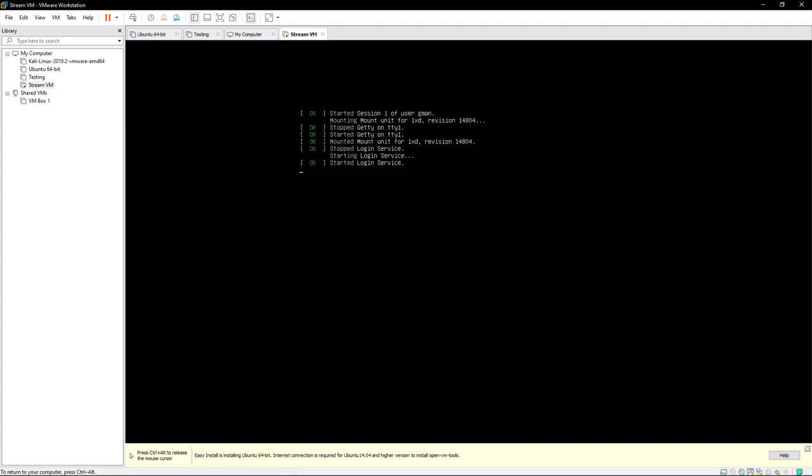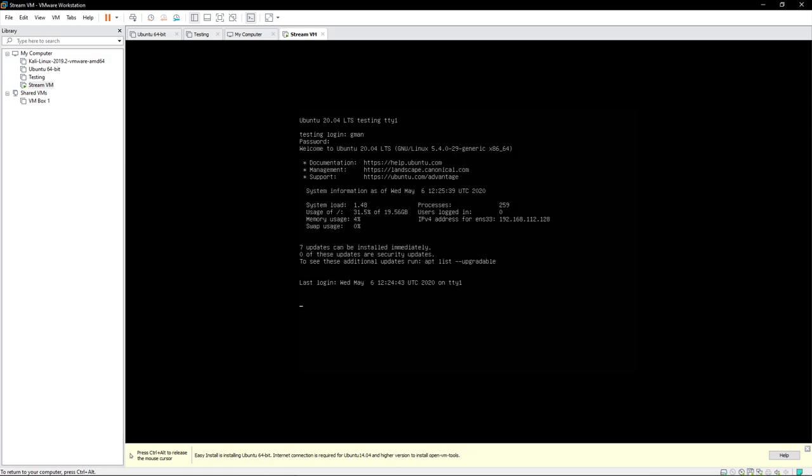Well, mine didn't. Okay, here's the login system now. It was just being a bit weird. There we go. So we use that, and then we use that. And there we go. Now I've got access.